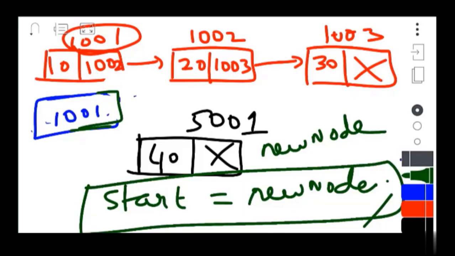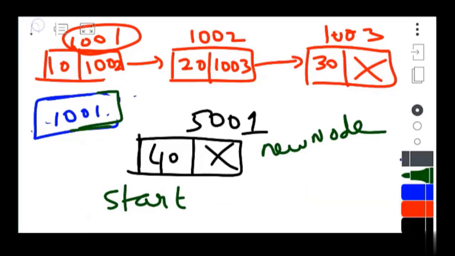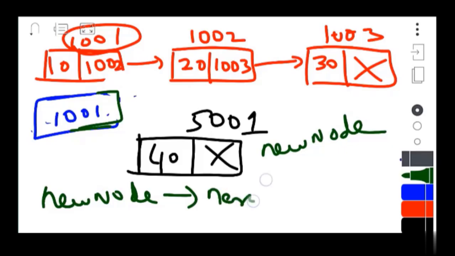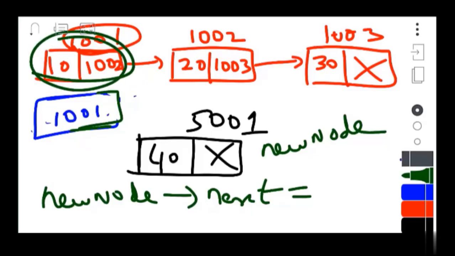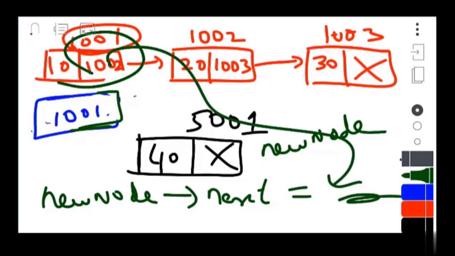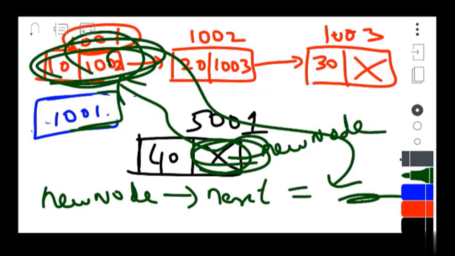And the next change that you have to make is, new node arrow next should point to this node, guys. This node may be initially the start node, right? You can name this node and put that here. New node of next will point to this second node. So that's the idea here, guys.